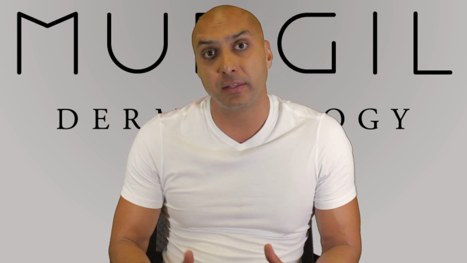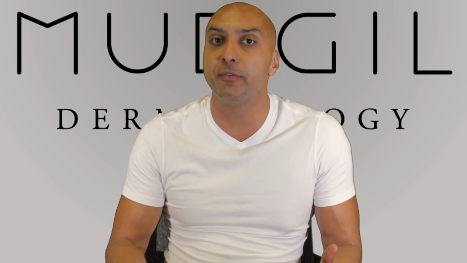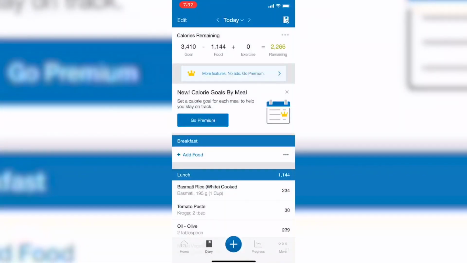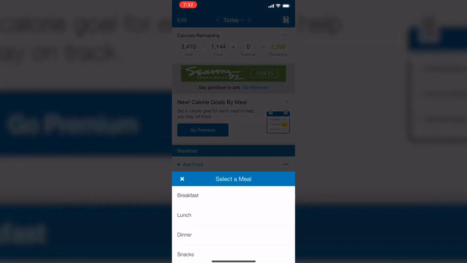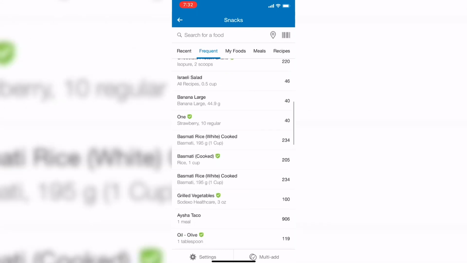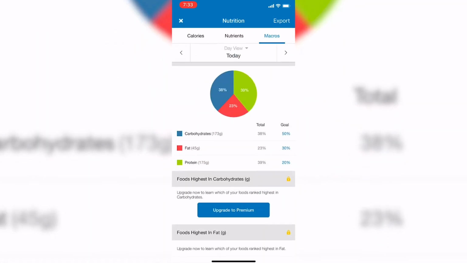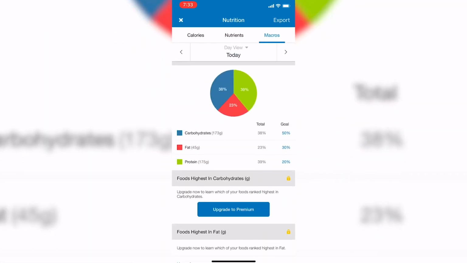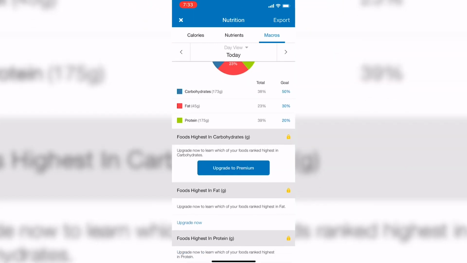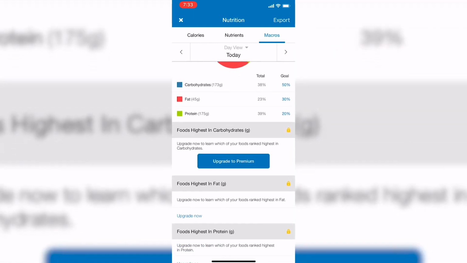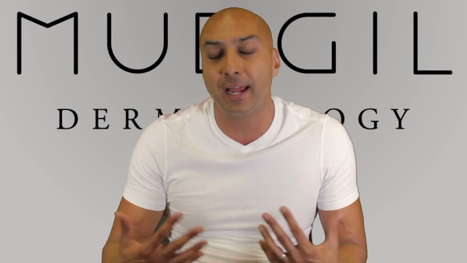There are tons of apps out there that can help you do this. My personal favorite is the MyFitnessPal app. It has a very simple interface that's easy to use. Almost every food is already cataloged in there. So once you enter it in, it already has the macronutrient breakdown: how much carbs are in that particular food, how much fat, how much protein, etc. It does all the work for you. All you have to do is be dedicated and committed.